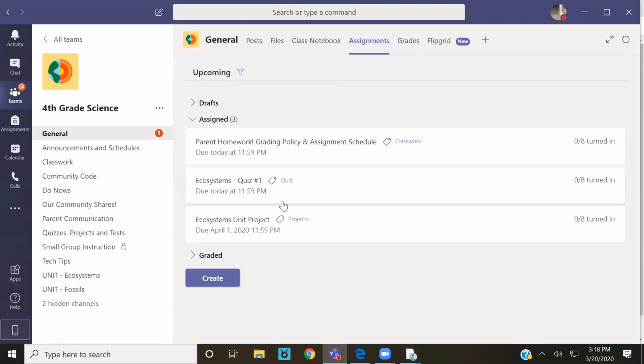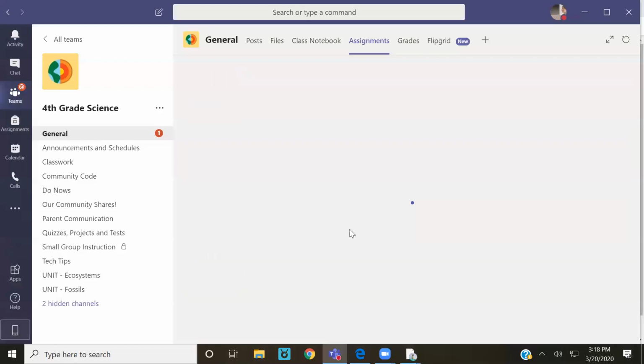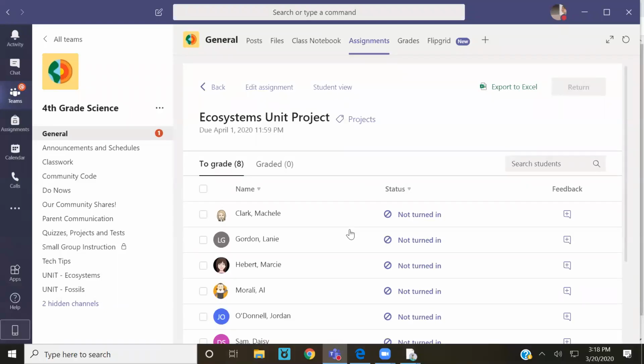Teachers can also create rubrics in Microsoft Teams or add them by uploading them. So in this example, Ecosystems Unit Project, because it's a project, Ms. Robbins wanted to include a rubric. So let's look at what the rubric might look like for students. We're just going to click on Student View right here.